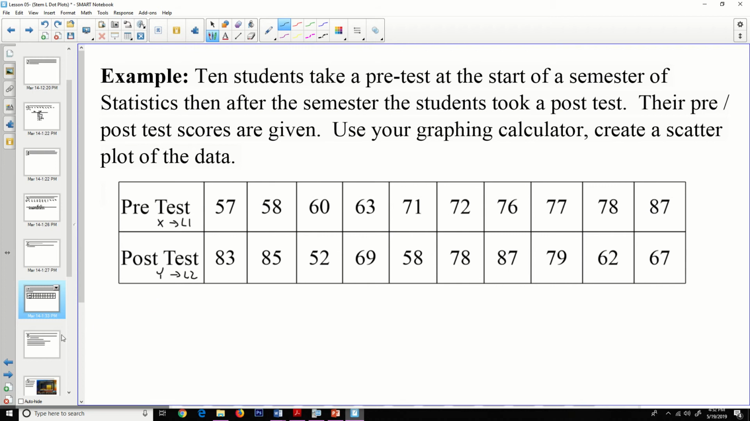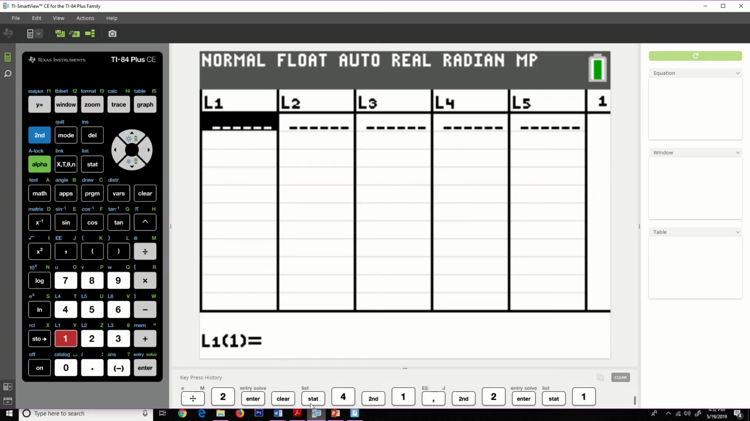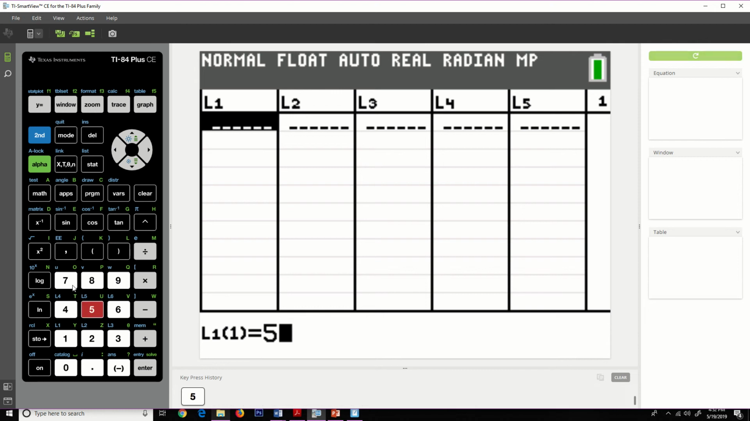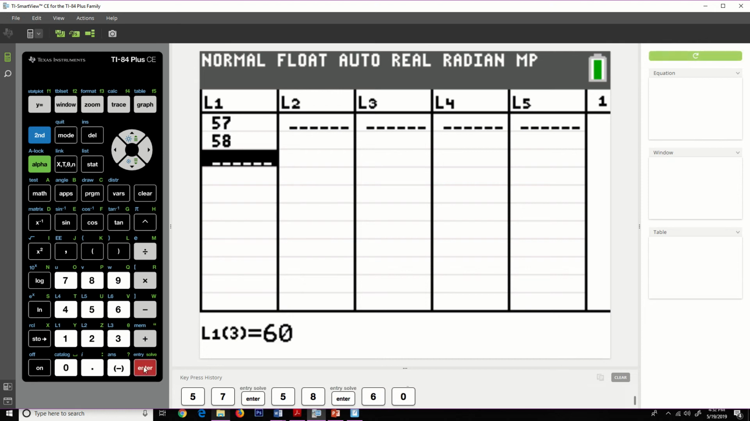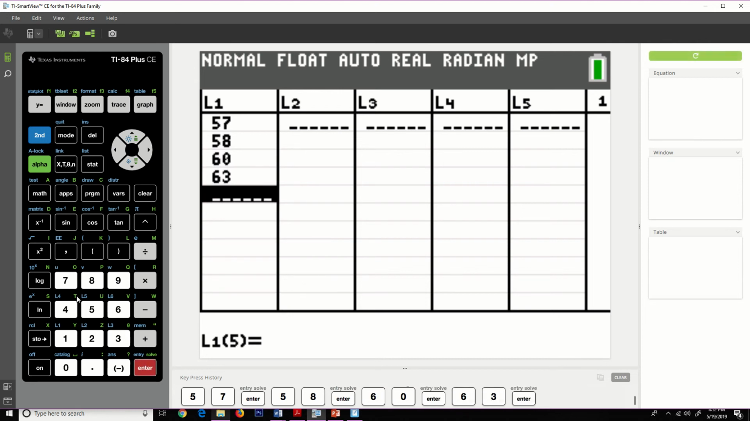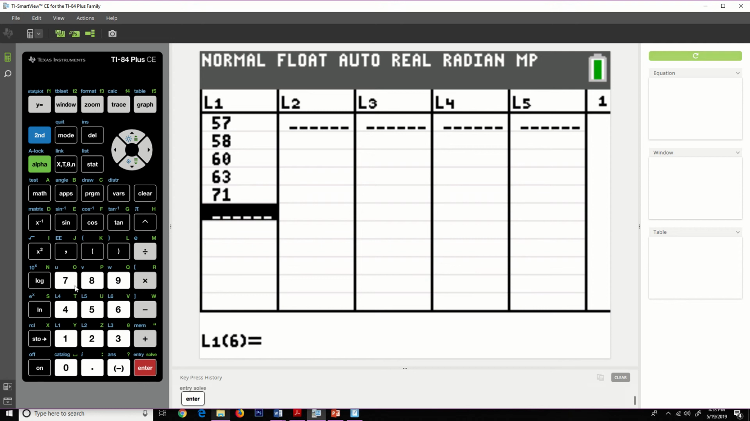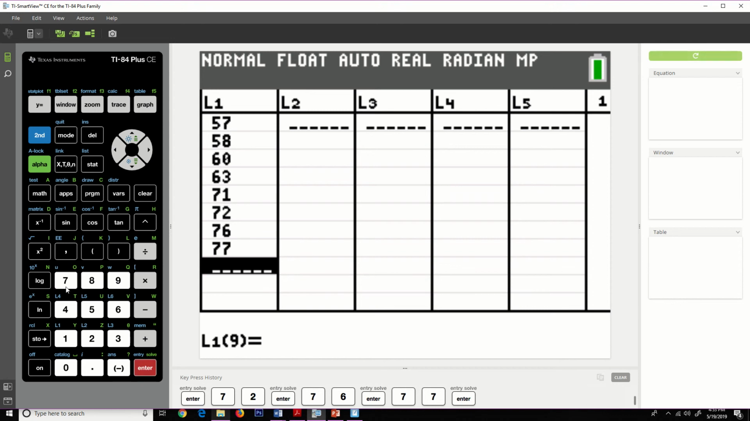All right, so let's do that. Hit down there. Now I've got a list with me of that data, but if you need to, you can go back and forth. And so I'm going to enter, it's going to be 57 was the first piece of data, and then 58, and then 60, and then 63, and then 71, and then 72, and then 76, and then 77, and then 78, and then 87.